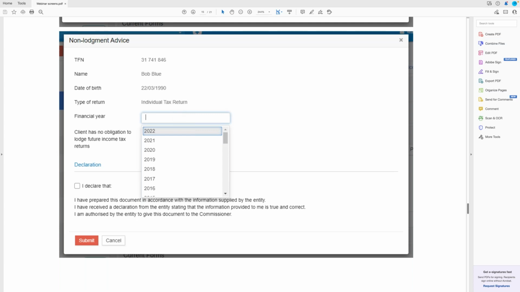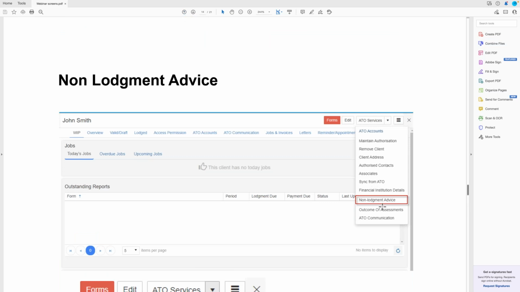Before you go into that, I think for a lot of tax agents, the statement of assessment is one critical thing, because once you've lodged a tax return for your clients, and the ATO has processed the tax returns, you can get access to the statement of assessment from the ATO that has been sent out to your clients directly from GovReports by simply going to ATO services and statement of assessment, and you can obtain that outcome of assessment.